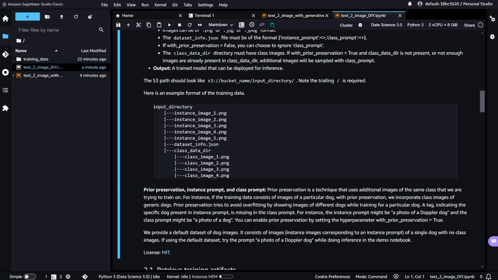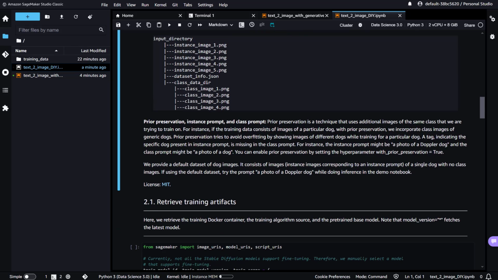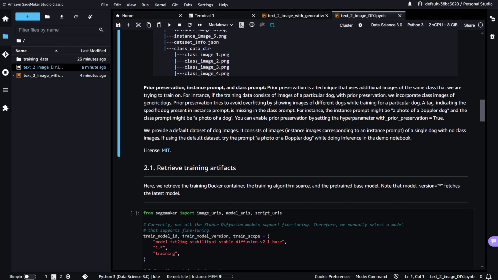The S3 path should look like the S3 bucket slash input directory, then you should put a slash. Here is an example format of the training data. So we have the input directory, then the images, then the .json, and the class data and its images. Prior preservation, instance prompt, and class prompt.